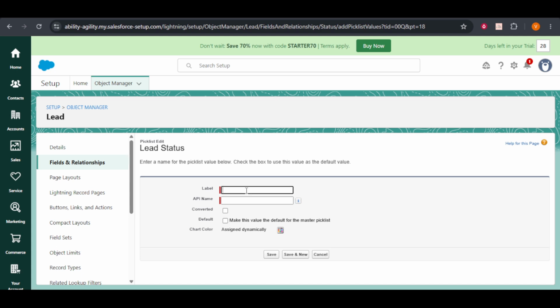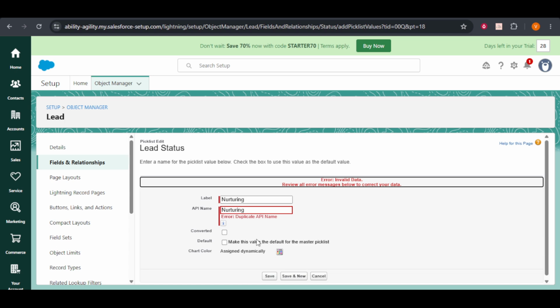After you've entered a name for your new lead stage, take a moment to review everything. Accuracy is key here, as this new stage will become a part of your sales process. Once you're satisfied with the name and any other settings you might want to adjust, go ahead and click Save. This final step will ensure that your new lead stage is officially added to the Salesforce system.